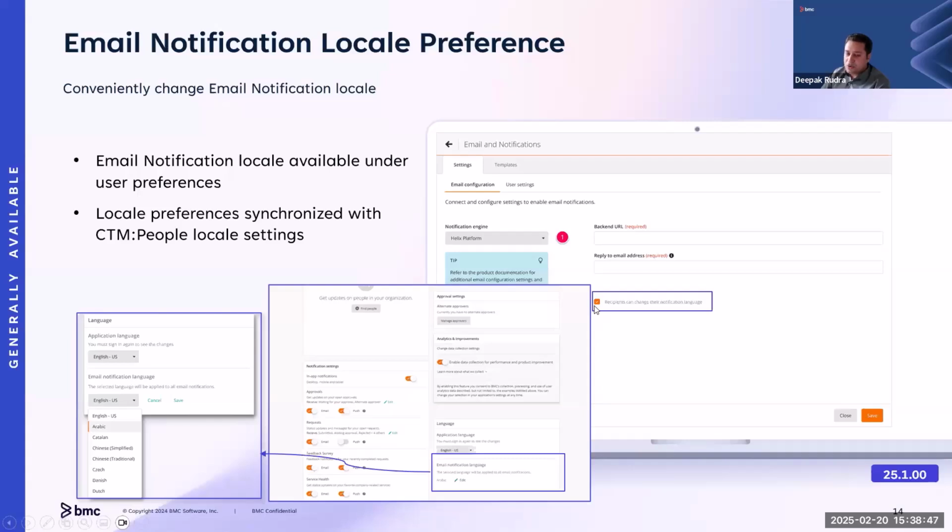So your preferences for the localization of your screen no longer govern what your notification language will be, what the language will be for your email notifications. So you will have options to select email notifications. Admins will have to go and make some configurations to allow this. And I'll show you all the permutations and combinations when we get into the system. But the moment you change that, all your locale notification preferences will be self-serviceable, and they will automatically change in the CTM People form. And you don't have to really worry about what the notification language will be. It's in your hand. As an admin, you have to allow this setting.